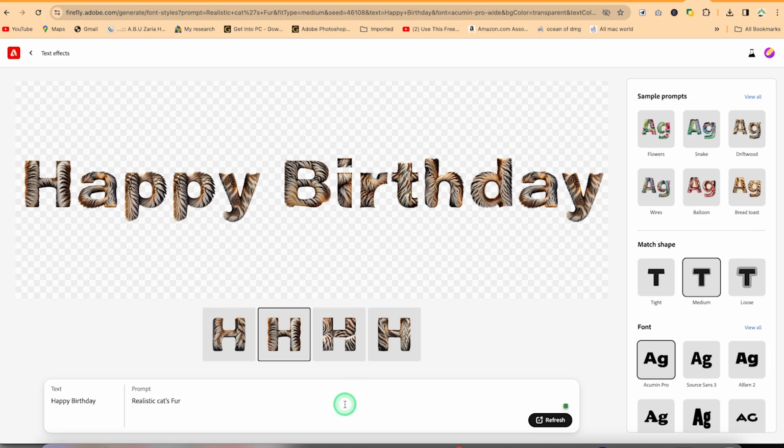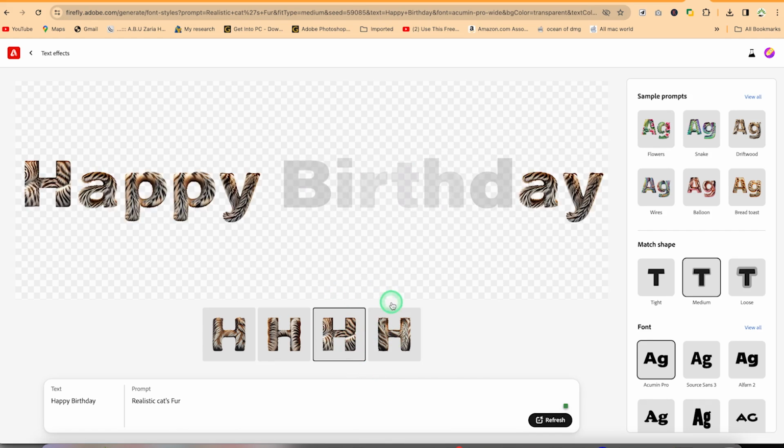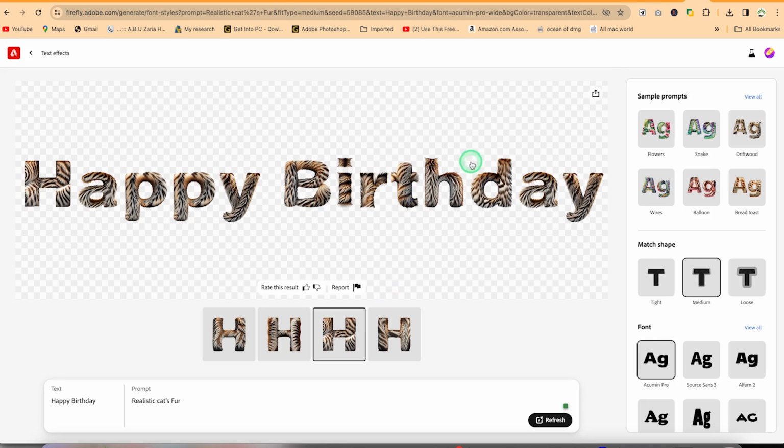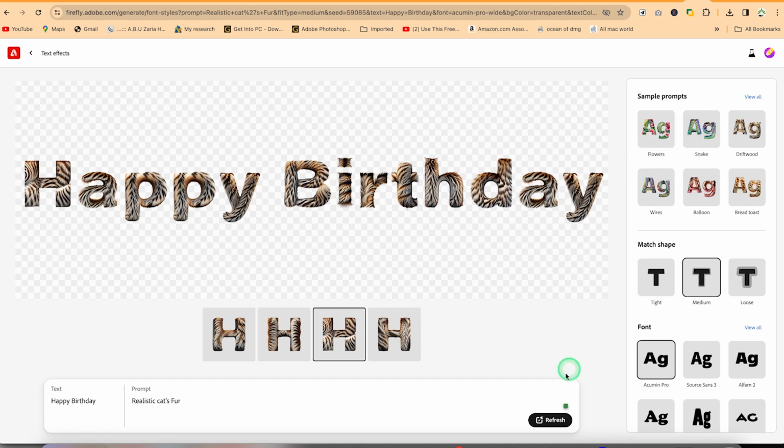And you can play around with the features of the text from here. You have sample prompts. If you want to use sample prompts, you can just select any of them and see what you can use. Over here, you can check out the different varieties like we explained, to see which one you like and which one you would like to keep. Okay, so let's say we go with this, and if you want, you can explore more options from here. Like we've explained earlier, you can download, you can copy the image, you can submit to Firefly Gallery, or edit in Adobe Express, or save to your gallery if you're interested.